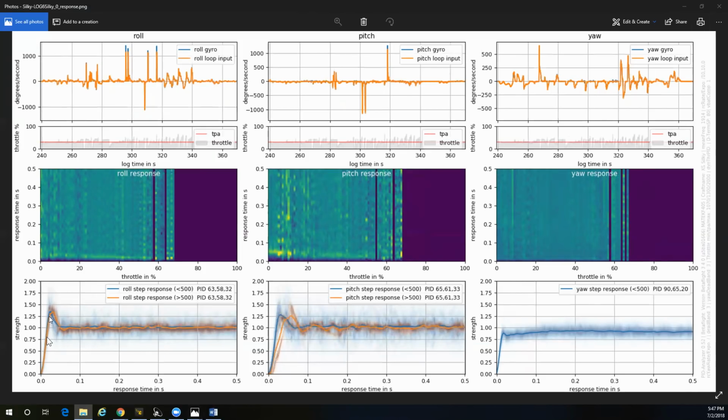Yep. I increased P by 20 here from what I normally fly with, and yeah, you don't have that oscillation, the sine wave effect of typical overshoot. I think because of where my D value is.